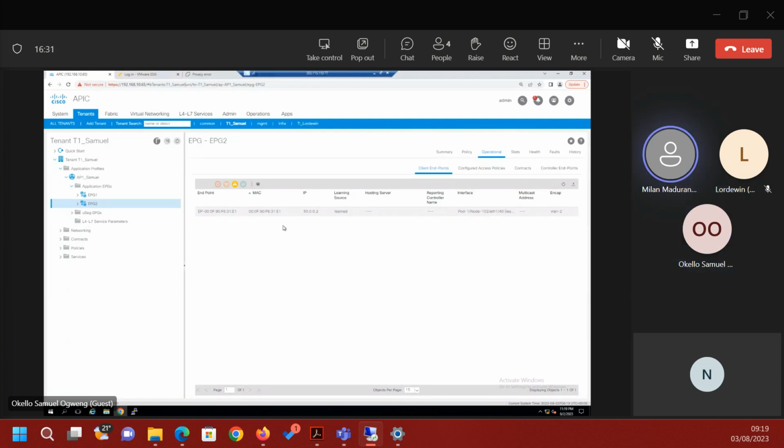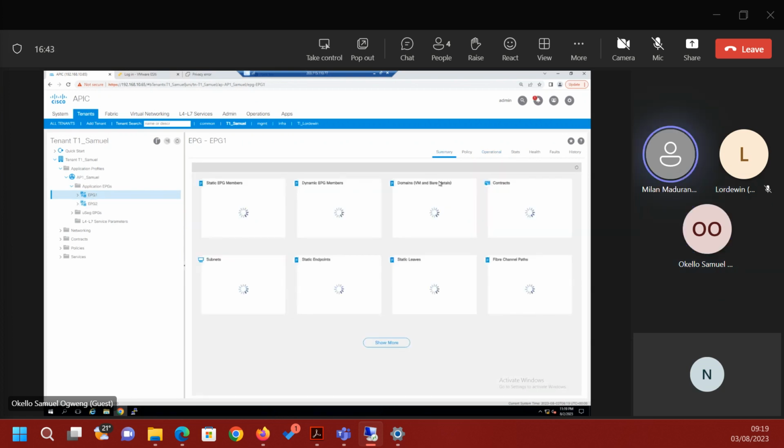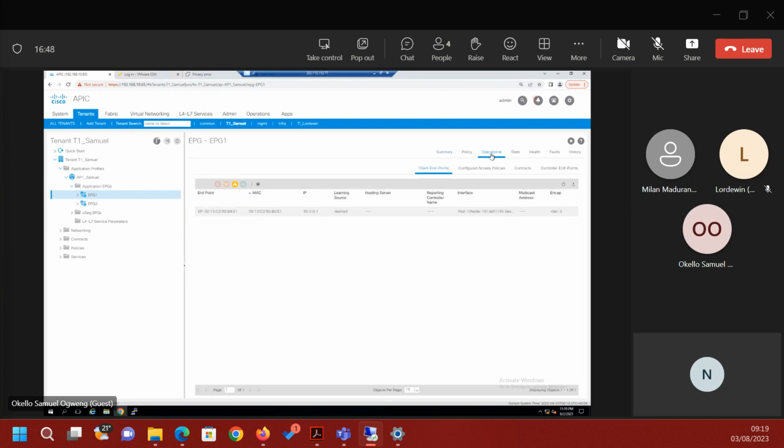So your endpoints are 50 and what is the other one? EPG1? It is 001. Go to the EPG1 and click the operation. What I asked is to put the endpoints into two different subnets, right? Within the same subnet, it's not an issue. That means no need to do anything at the EPG level, right?